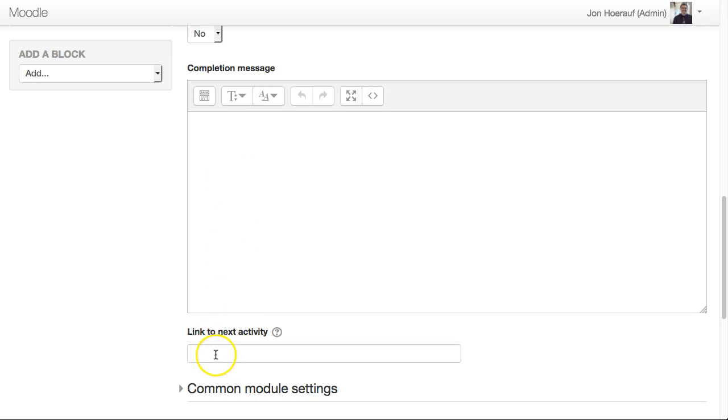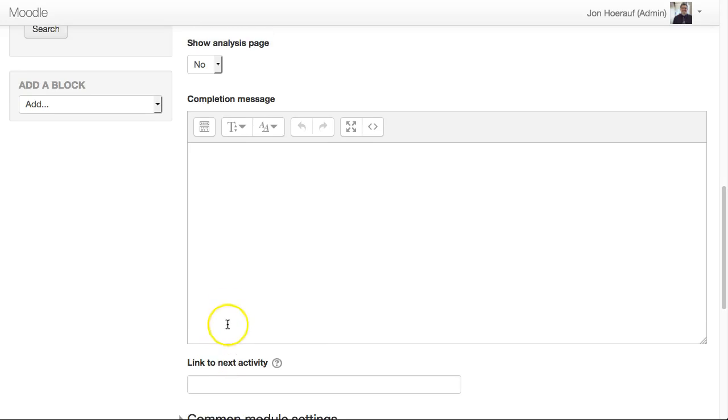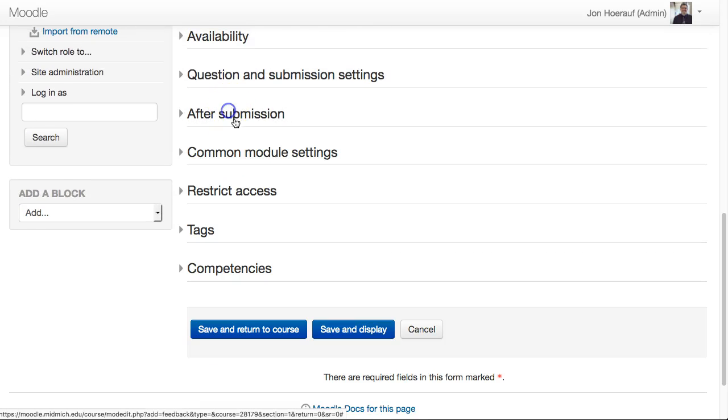And then you can also link it to the next activity. Some instructors use a survey as a prerequisite to taking a test. So they have to do the survey first, then it links automatically to the next activity. So that's what those options are for. And then when you're all ready, you can save and display.